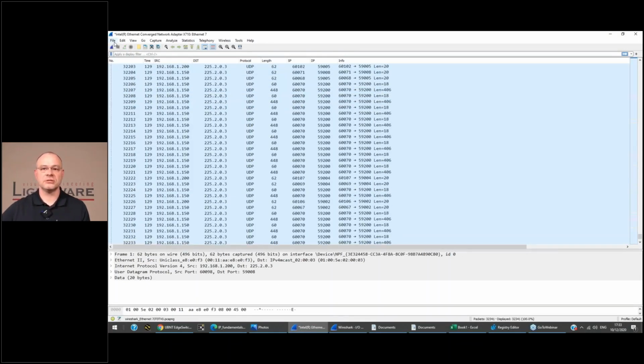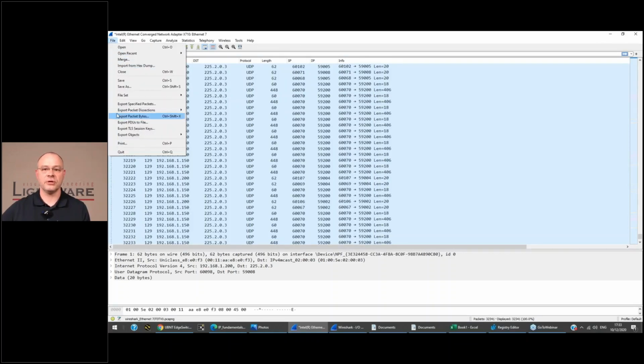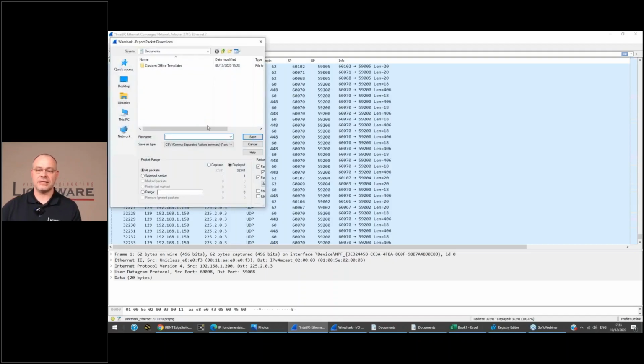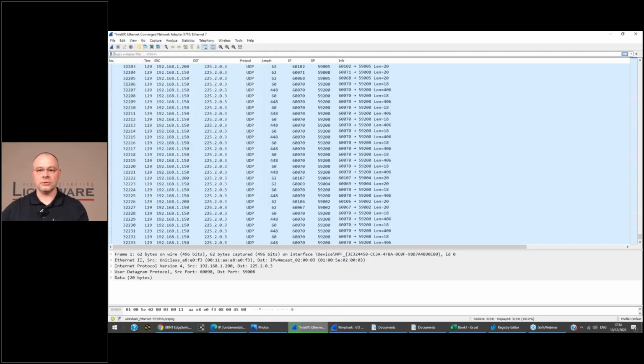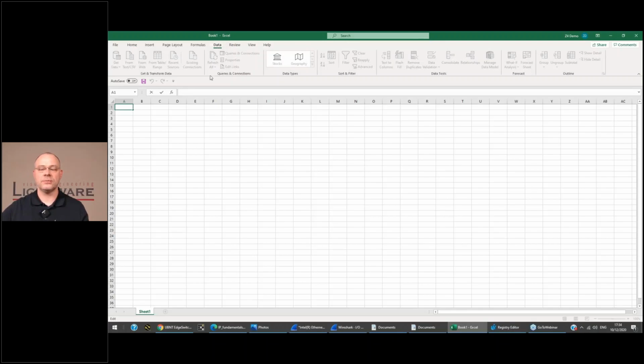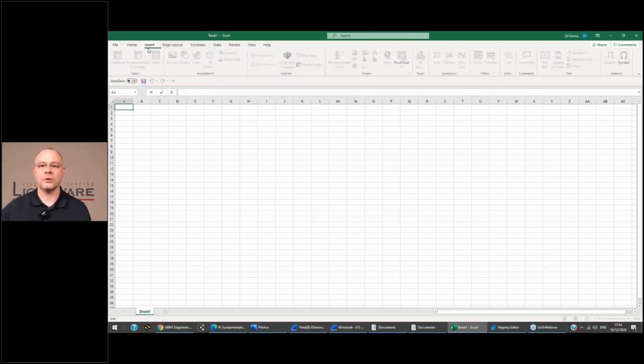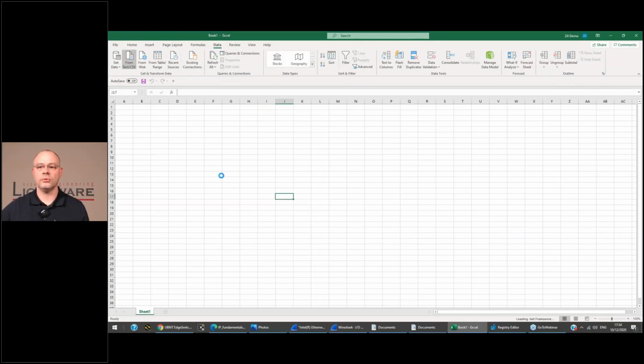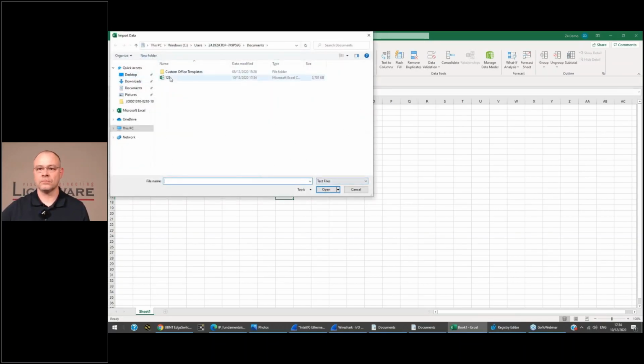Now, since Wireshark has a very nice feature, I'm going to export it into comma-separated values, the classic extension. I'm calling it 123. Now, I'm going to open Excel, and I'm going to work a little bit slower than usual because of the GoToWebinar refresh rate. I'm going to go to the data part, or insert part first, and I'm going to import the text file.